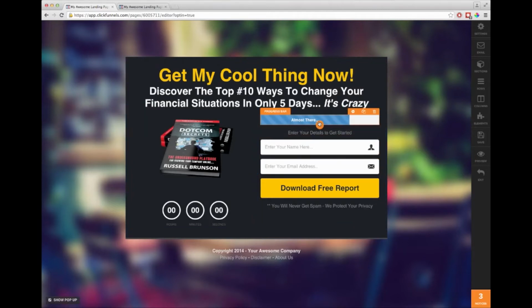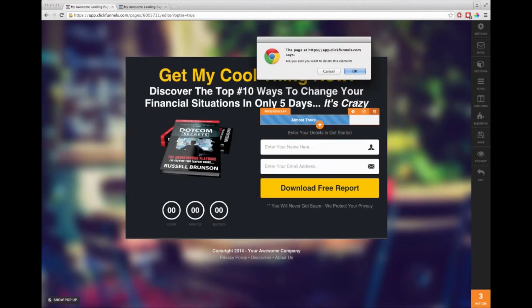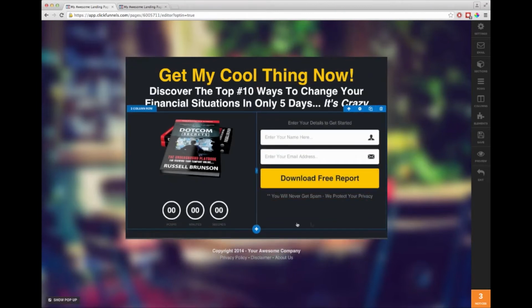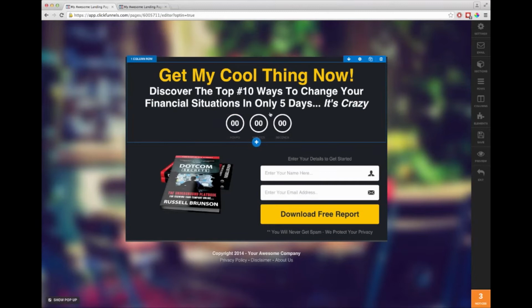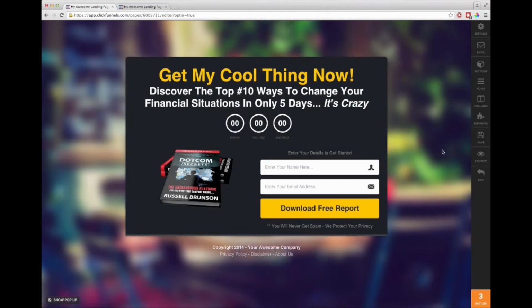And again, maybe I'm deciding, you know what, this progress bar is no good. I can throw it in the trash, and it's gone. Okay, and maybe I want the countdown clock over here. Or maybe it would look really cool in the headline. I don't know, I can move things around, and it's so much fun. Do you guys see that?